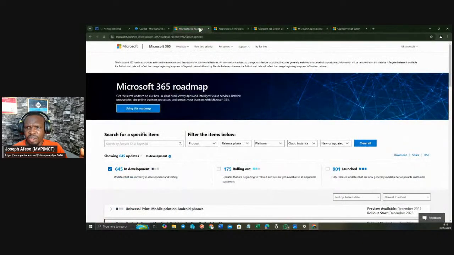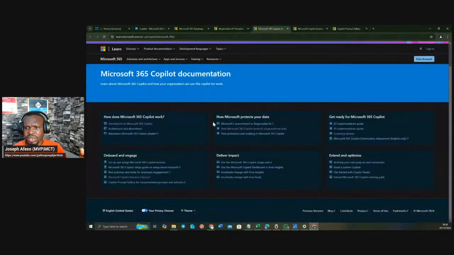So coming back to this, you also see how Microsoft protects your data. This is very important that you also look at it. If you open this, you find more details about how it protects your organization's data.